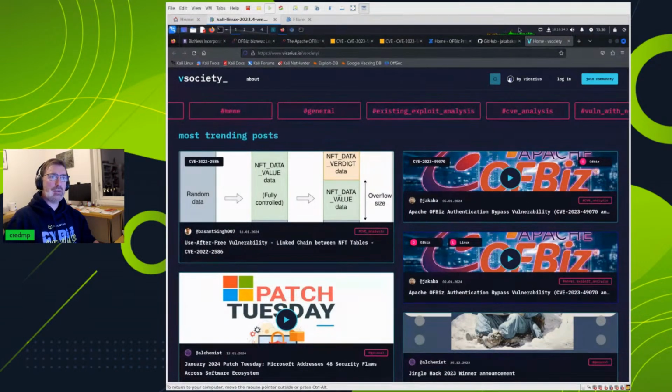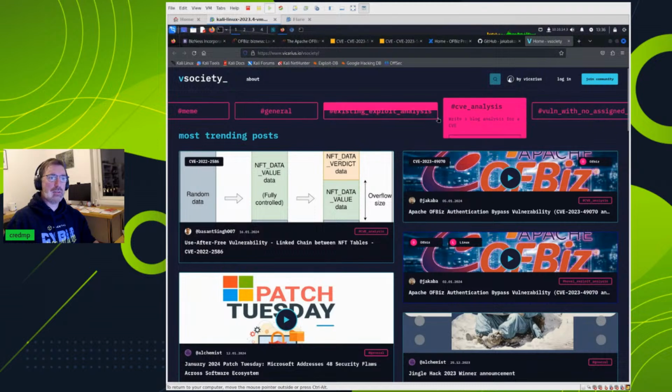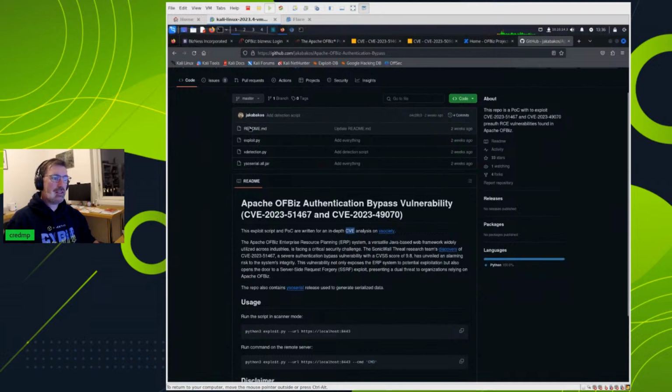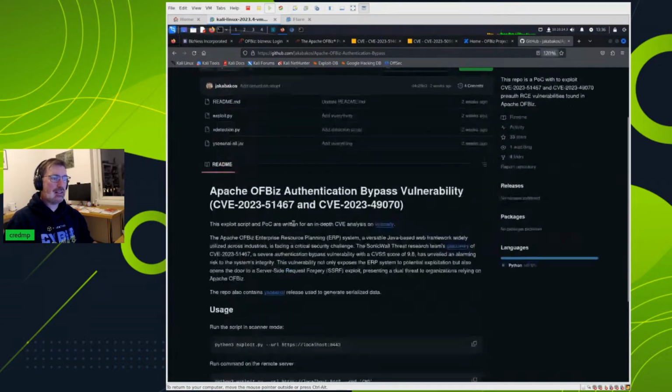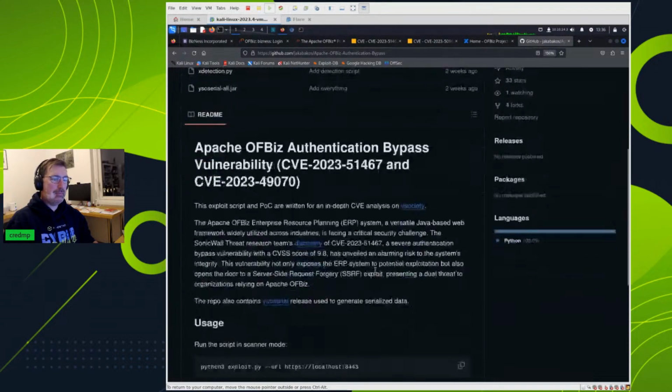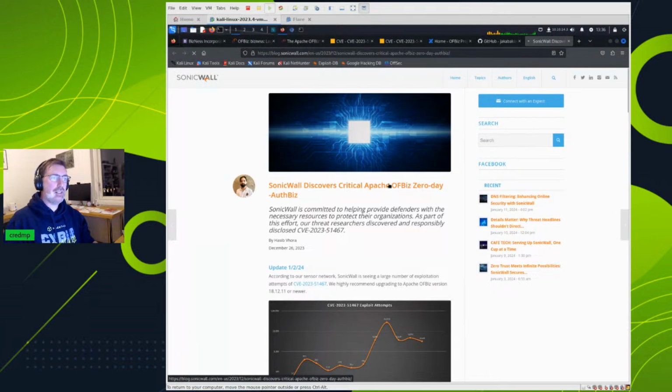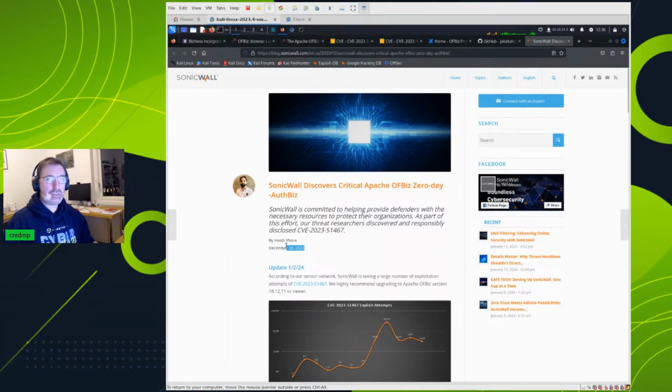So we notice that the CPU is busy because stuff animates on screen. So let's close that. So let's take a look what this thing can do. It is a versatile bug. The SonicWall threat team discovered this problem. So let's take a look at their discovery, which is from December 2023. So it is very recent. So that's very nice.